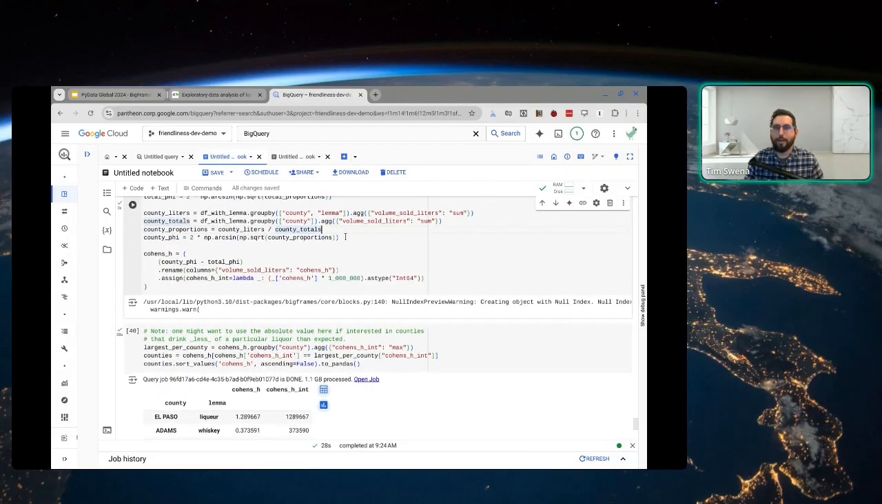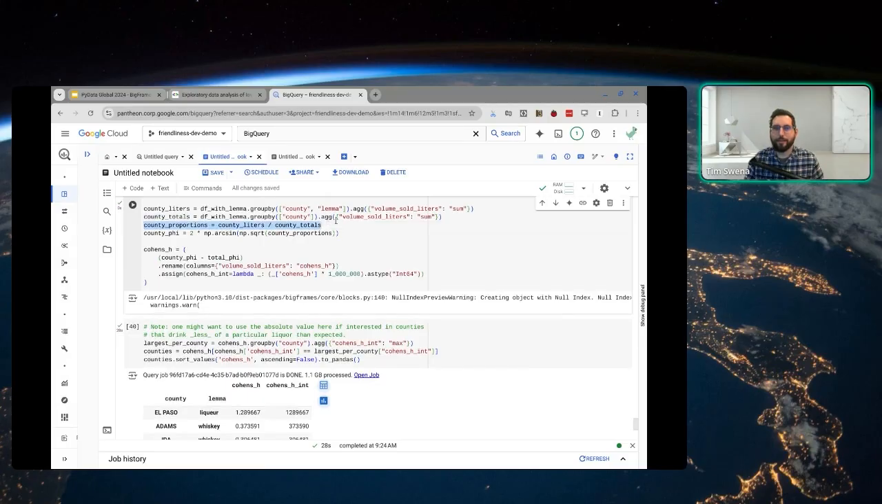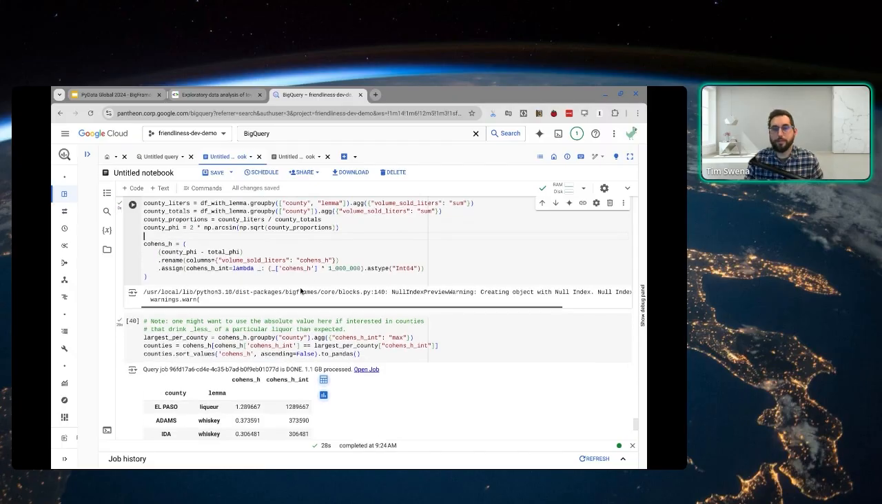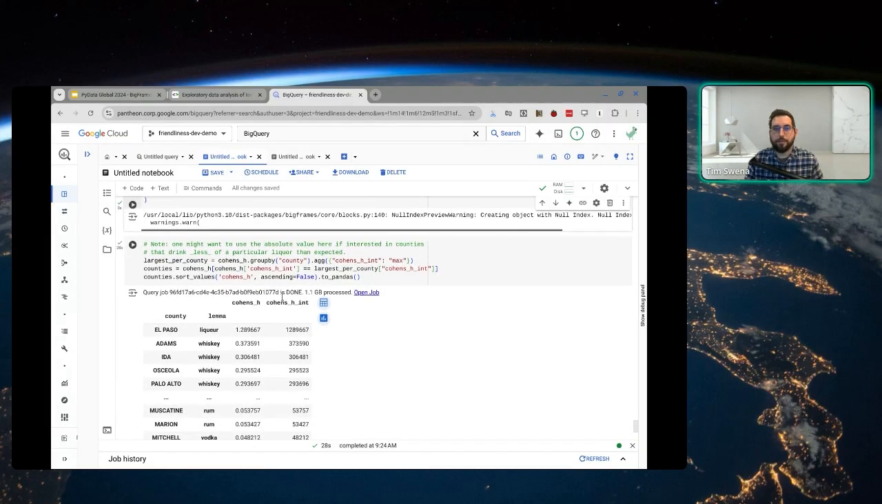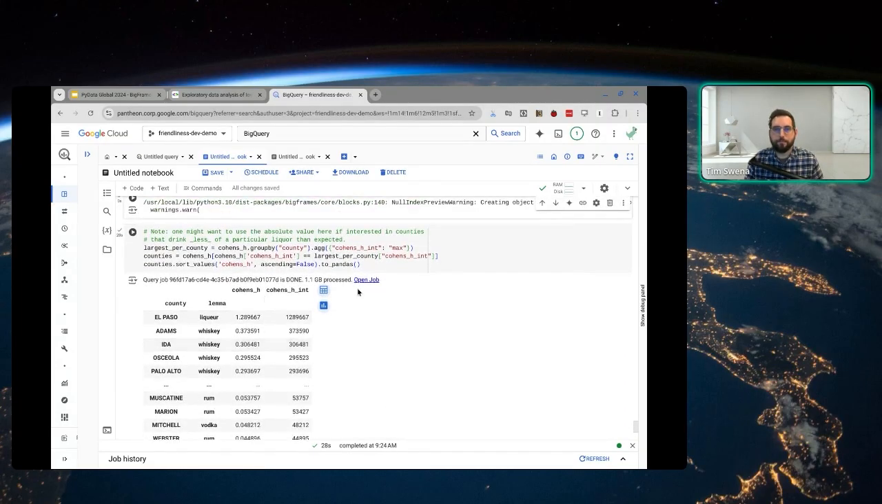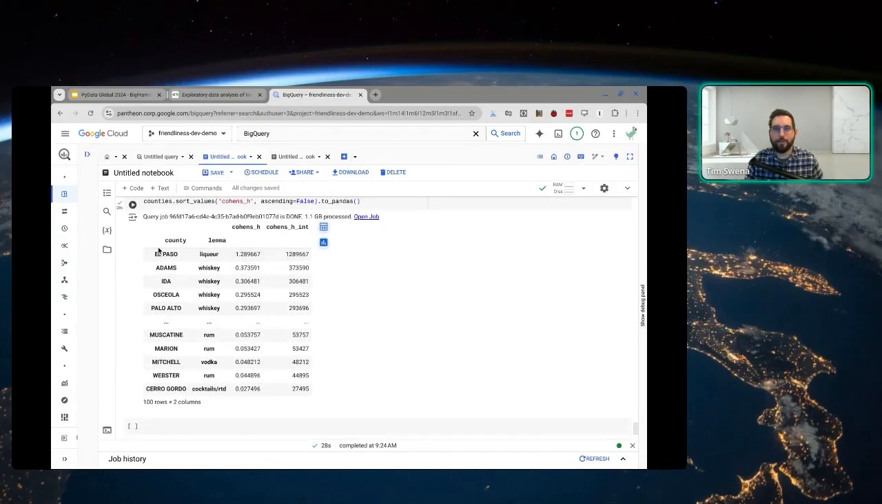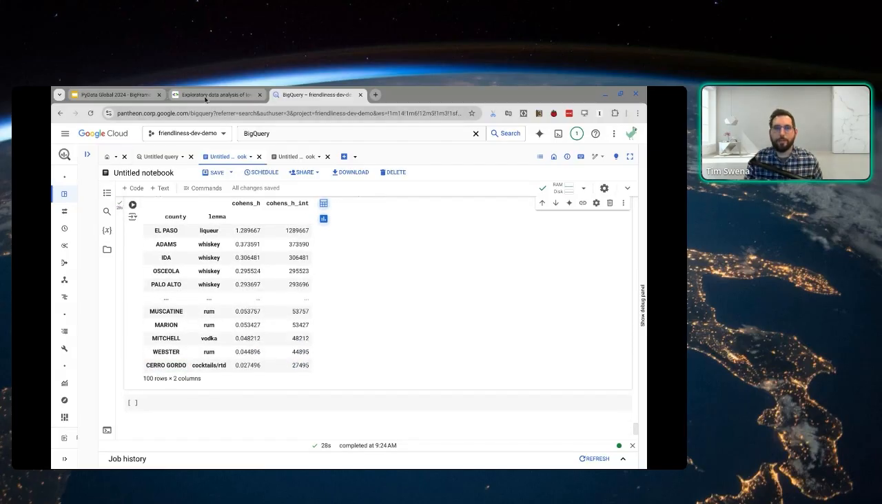But since we have this pandas API, that's one of the fun things about pandas: you can do that division, and it does basically what I expected it to do, which is define the proportion. And we scale that proportion up to get our Cohen's H. So we can see this El Paso County drinks a lot more liqueur than the other counties. Adams drinks more whiskey than would be expected statewide. And then we've got some smaller differences, but still larger than what would be expected down here.